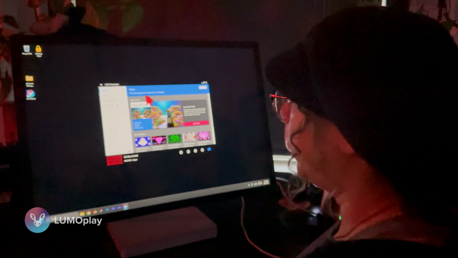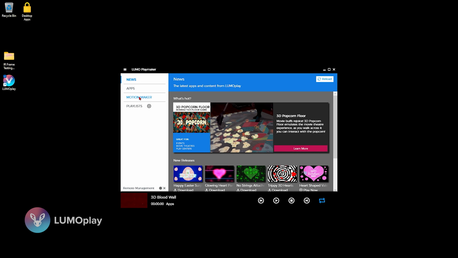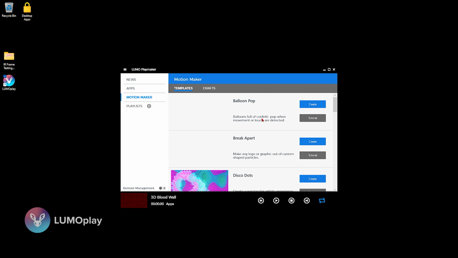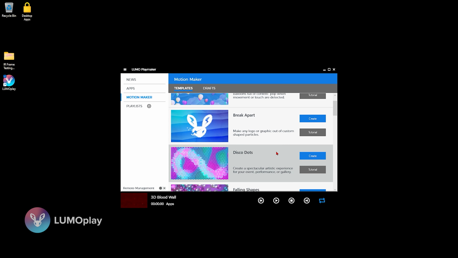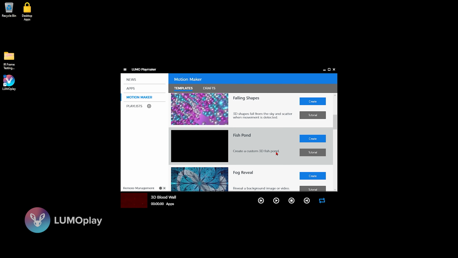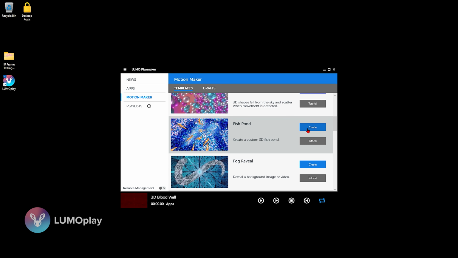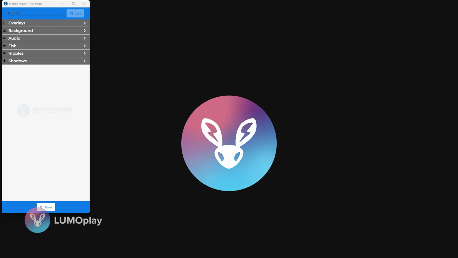When you launch LUMOplay, you're going to want to go to the Motion Maker section, which is where all of our templates live. So go into Motion Maker and select the template that you want to use. In this case, you're going to be using the fish pond template. Click Create, and it will take over your entire screen.